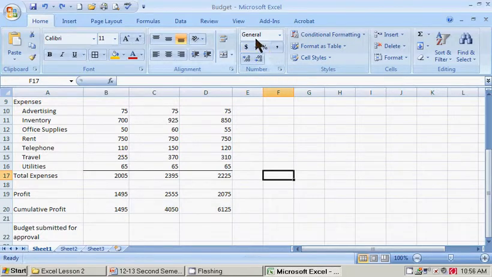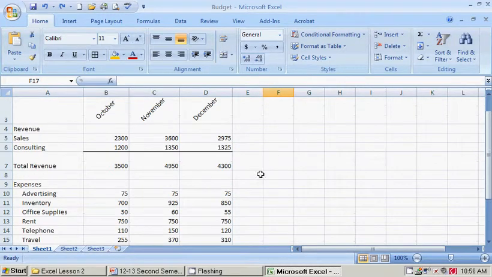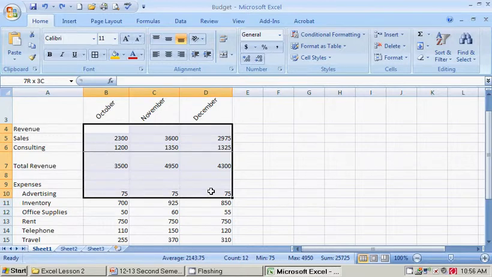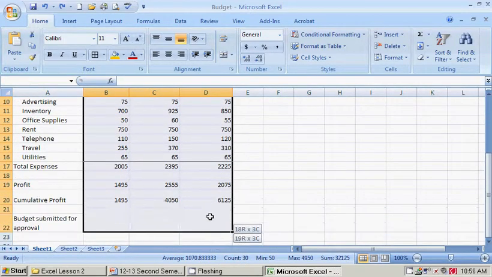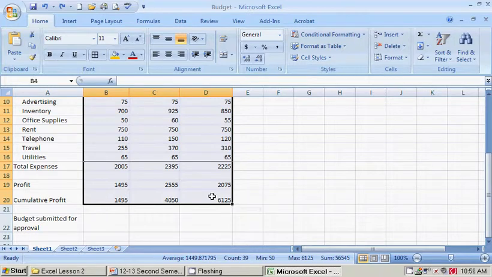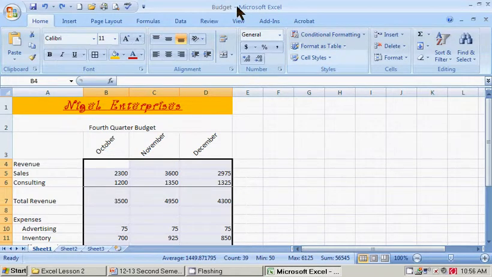Now, the next group we're getting ready to deal with is the little number group right here. We've not used this before, so please pay attention. Right now, let's just highlight all the money amounts, B4 through D20. We're going to start at B4, row 4, in case we put numbers up there.